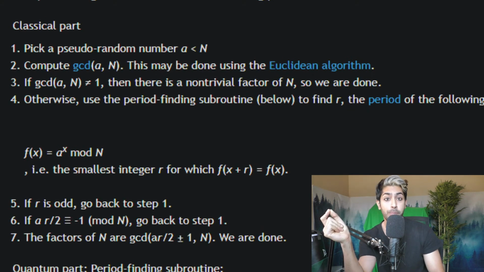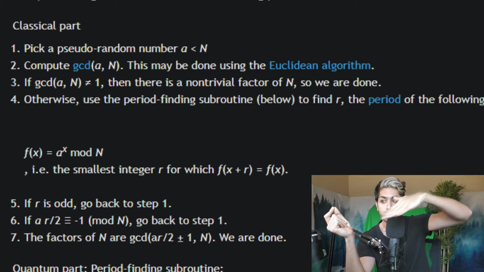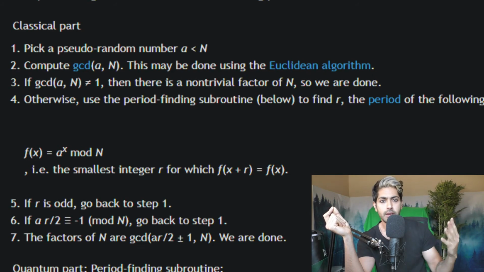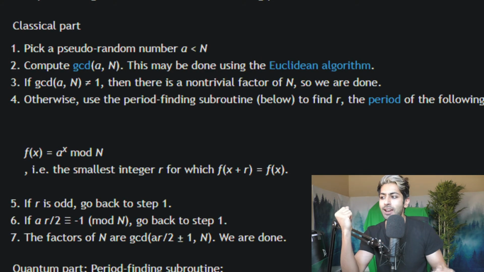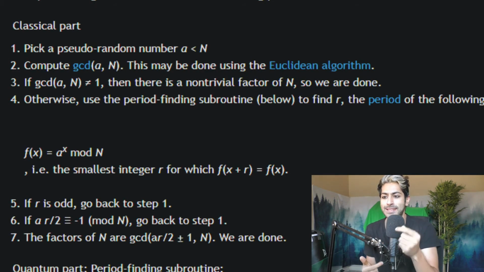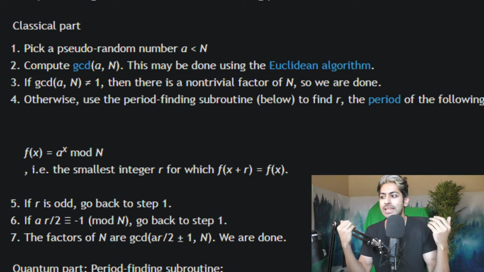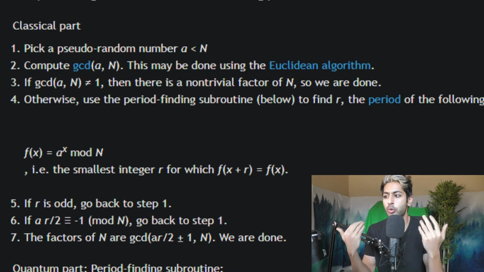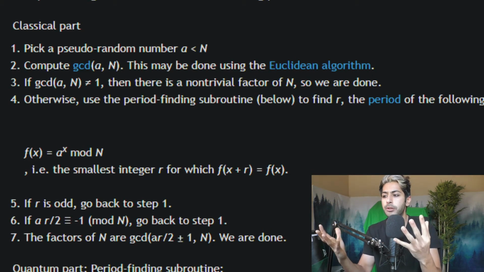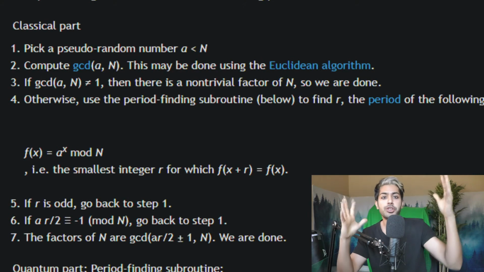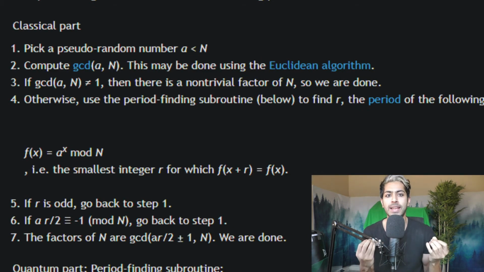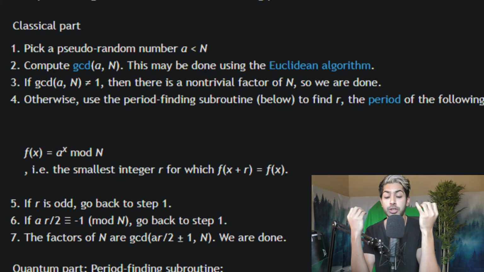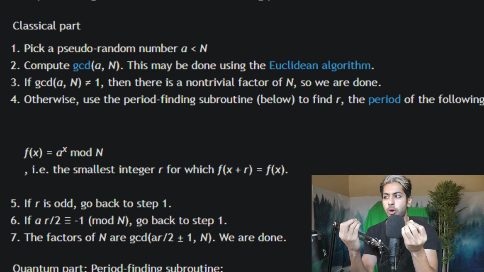Step 5 is to check the outputs of that period, that wave, that sinusoidal function, that Fourier-like function. Number 5 is if r is odd, if one of the outputs is odd, return back to step 1. Step 6, if a^(r/2) equals -1 mod n, go back to step 1. Again, just a random series of operations. Number 7, the last step, if the factors of n are the greatest common denominator of these 2 values, we are done. So essentially, it's a bunch of operations that are being applied to our number n and a random number that we generate. The greatest common denominator function is just embedded inside of this algorithm as a Euclidean algorithm.